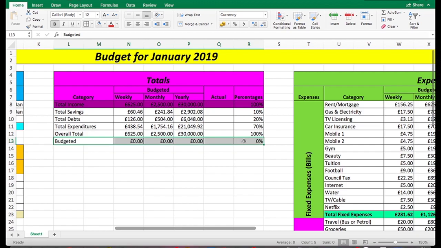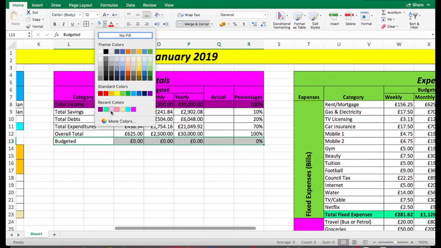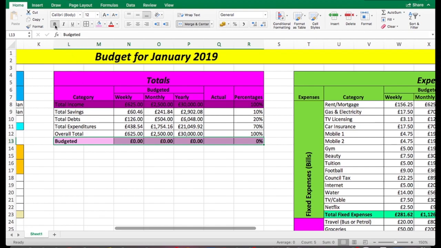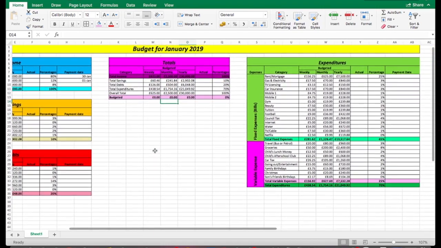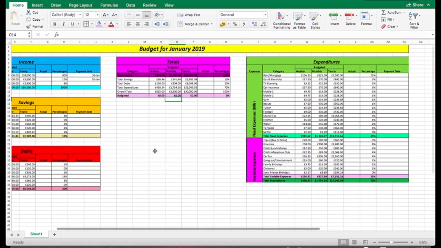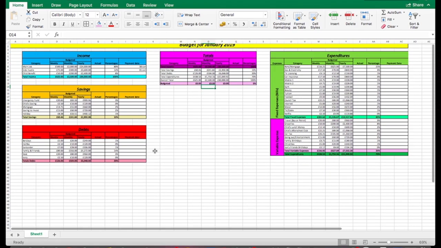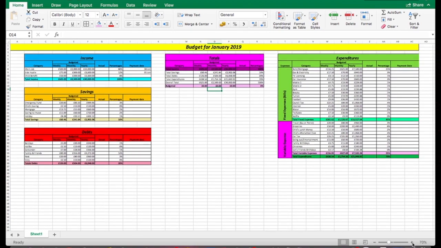So now we give this a lighter shade of pink. I'll just do this one, and we need it bold, and we just make this bold. And what you can see, everything is just the way it's supposed to be. I am so happy with this. So that is your January budget.